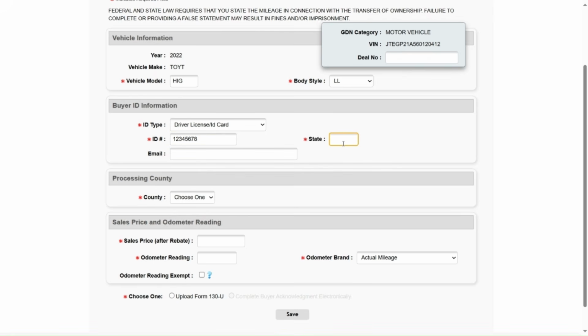Next, we are going to choose the processing county. This can be either your county, the customer's county, or the lien holder's county. If you don't see the processing county that you are going to use, you would need to contact that county with your dealership's information so that they can set you up.